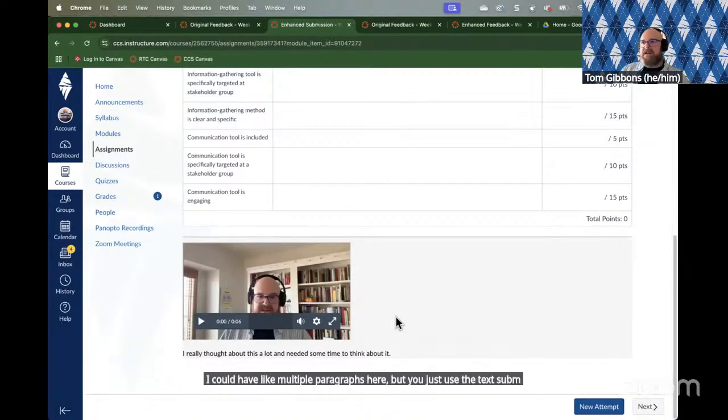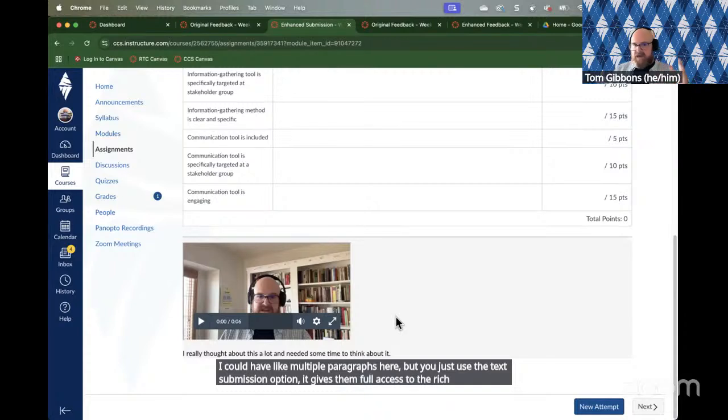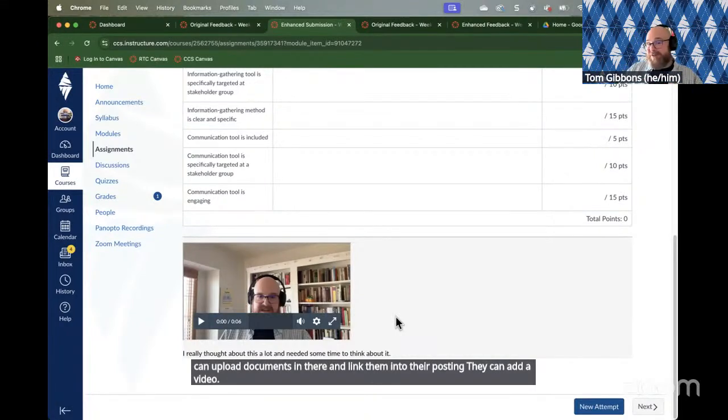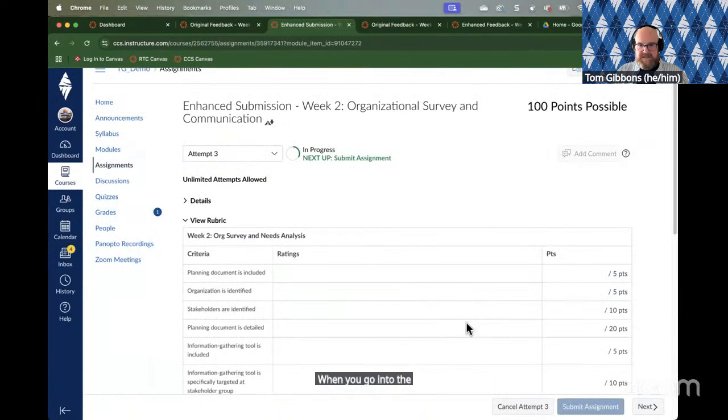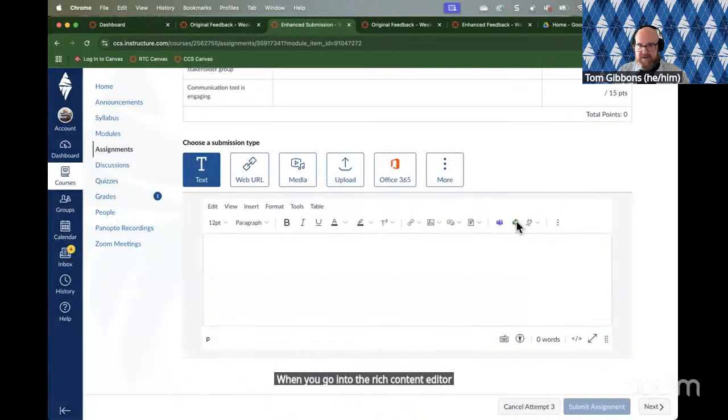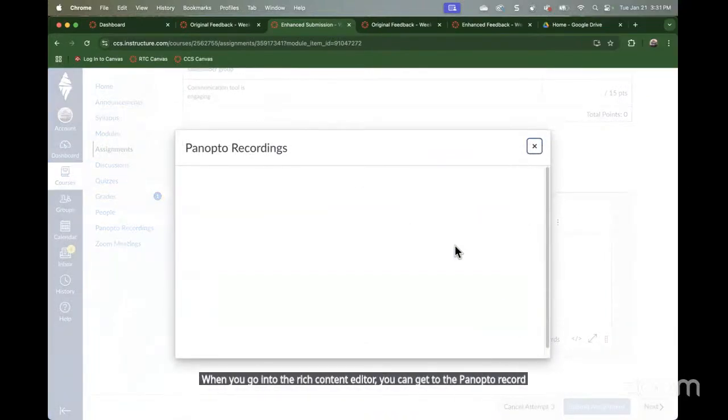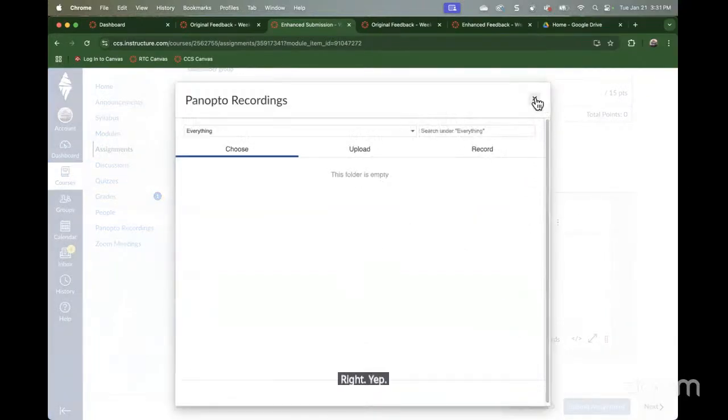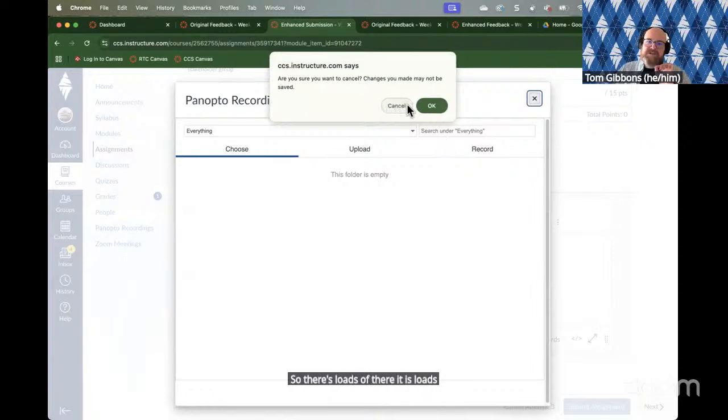It gives them full access to the rich content editor. They can upload documents in there and link them into their posting. They can add a video. They could record a Panopto video and post it as well. Also, when you go into the rich content editor, you can get to the Panopto recorder right here too. So that is your most flexible option.